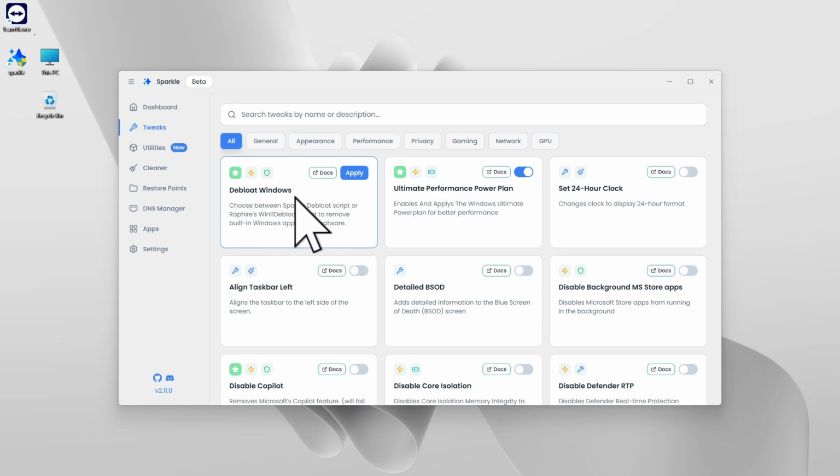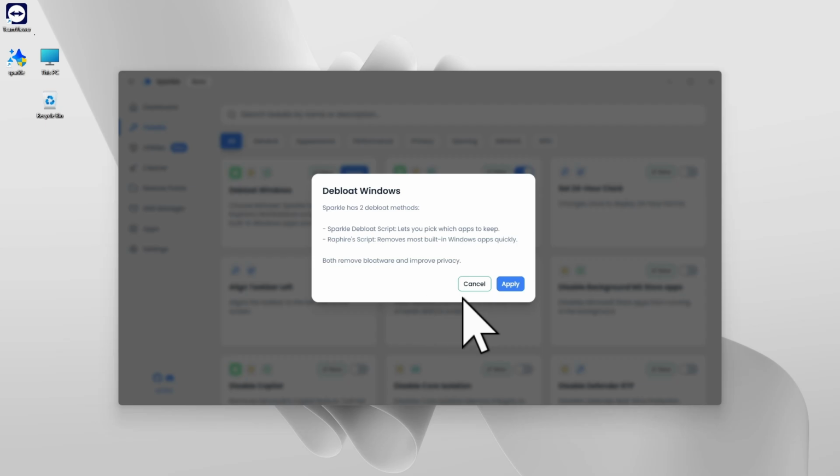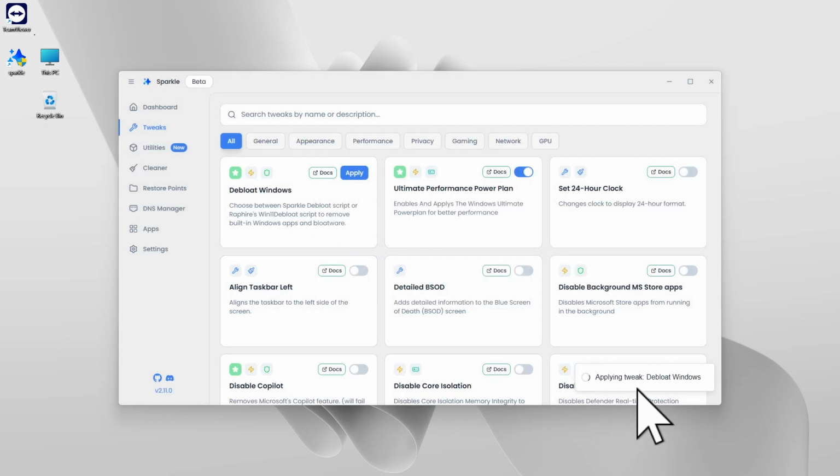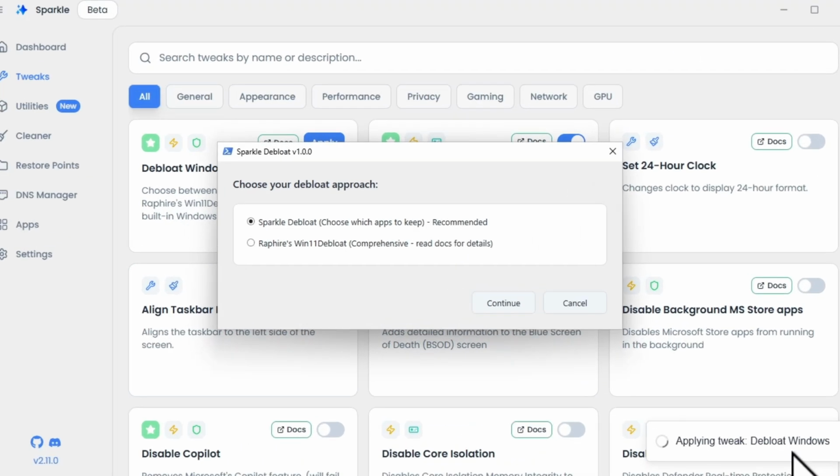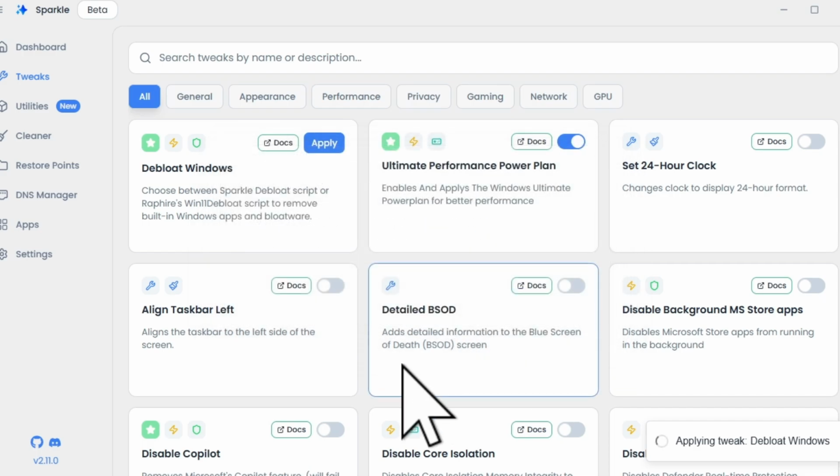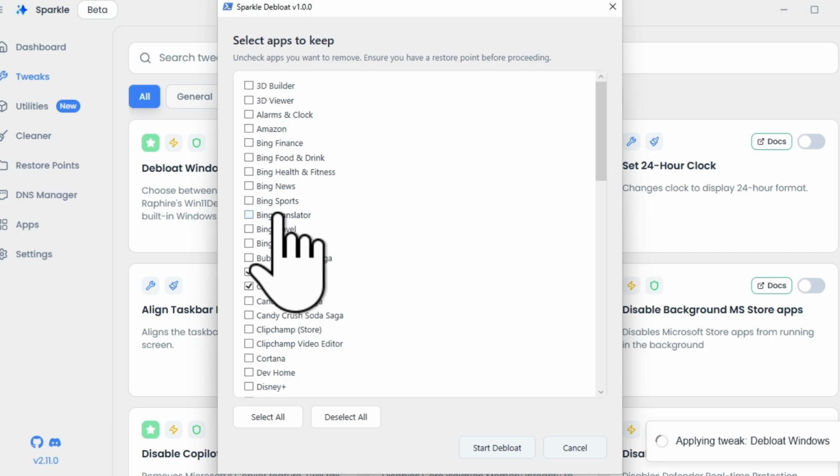After that, we're going to click on Debloat Windows, click on apply, and then you can see the applying tweak Debloat Windows is running. In this section, you can see the choose your Debloat approach. It comes with the Sparkle Debloat and the Raphi Windows 11 Debloat. I'm going to go for the first one because it's recommended, and click on the continue option. And here you can select your apps to Debloat.